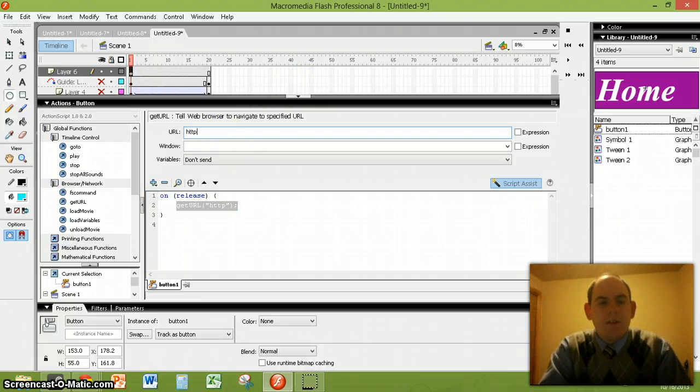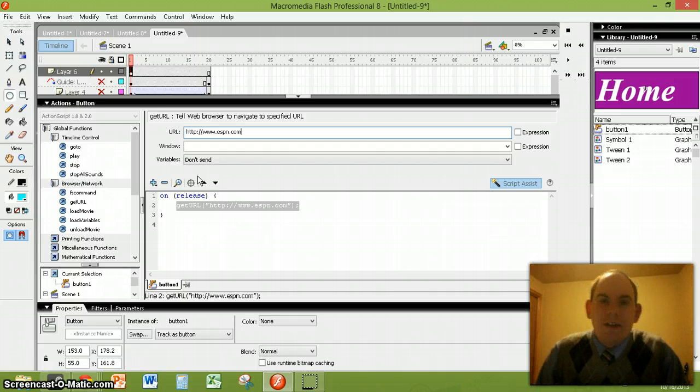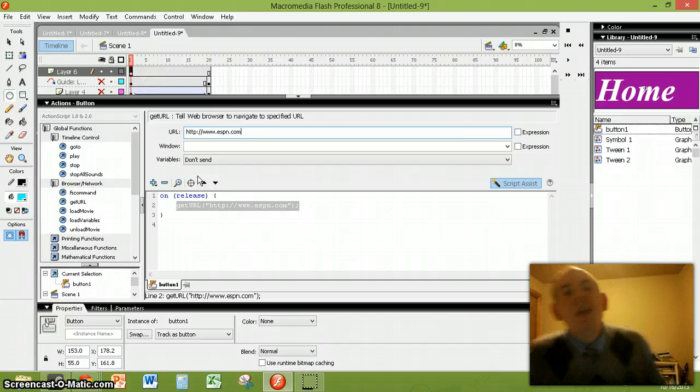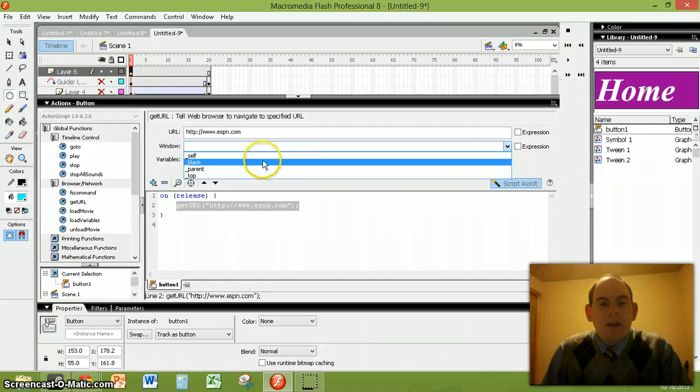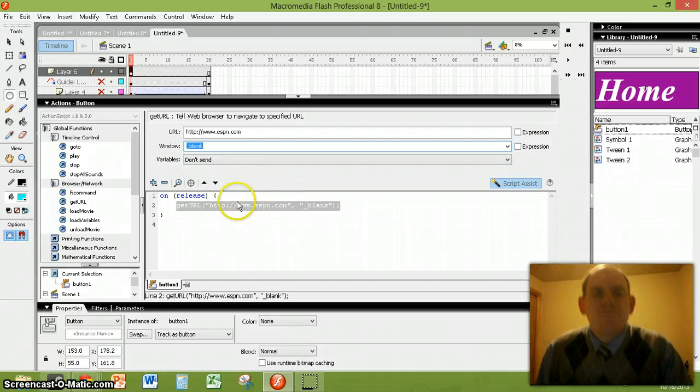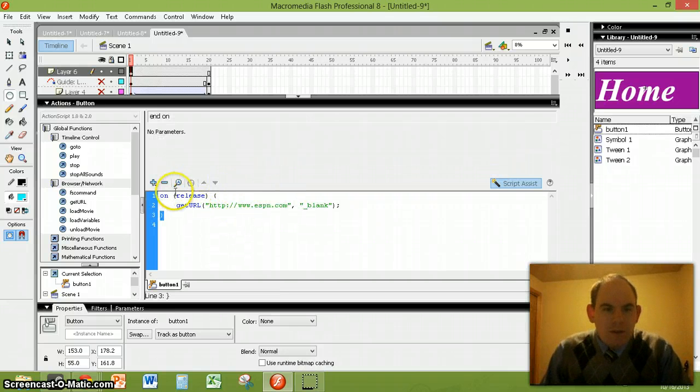So I'm going to want this to go to ESPN.com. Make sure you type in the HTTP part, otherwise it might think it's part of an internal website, which would be different if you were linking to a page in your own site. You'd want to just use the name of the site. So we're going to go there, and we're going to open it in its own window. So about blank. So this should be set to go.